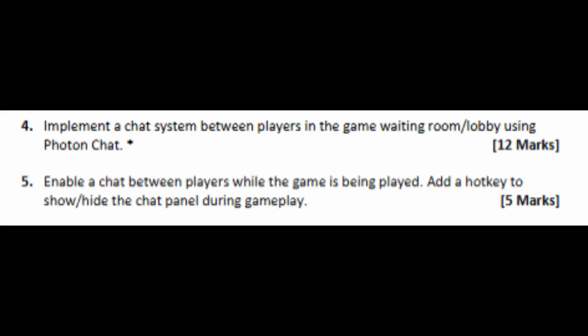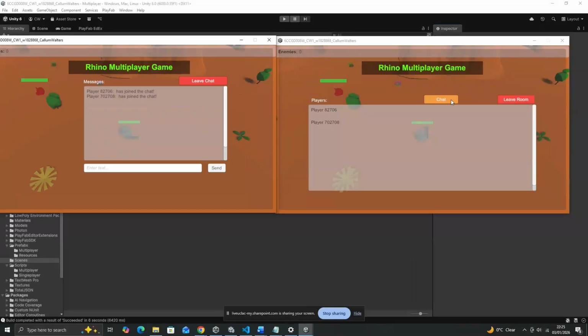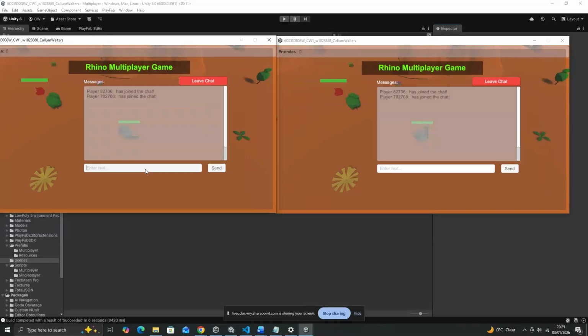Demo of this part. This is the lobby room chat implemented using Photon Chat. Only players in the same room can see each other's messages because I used the current room name as the chat channel.